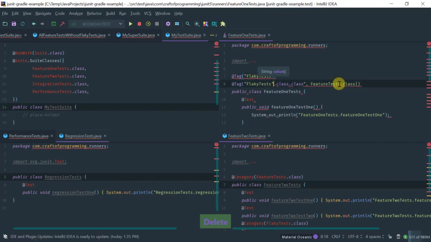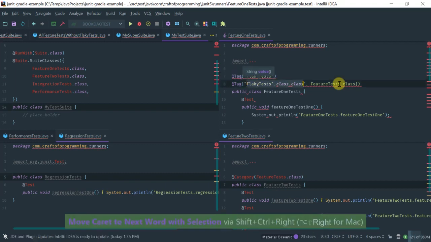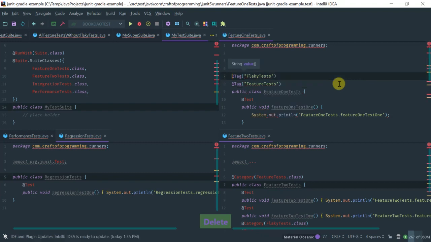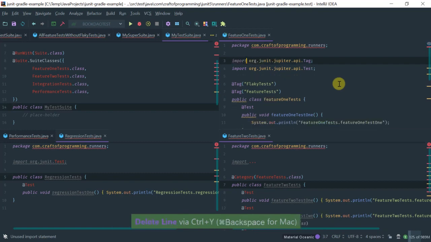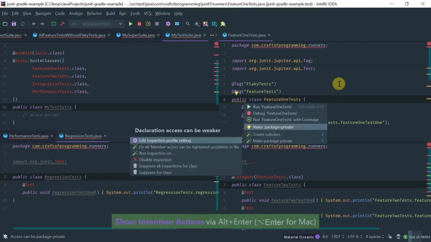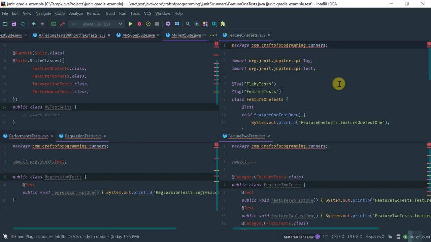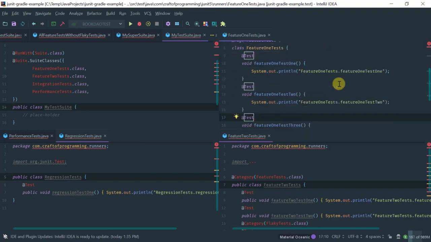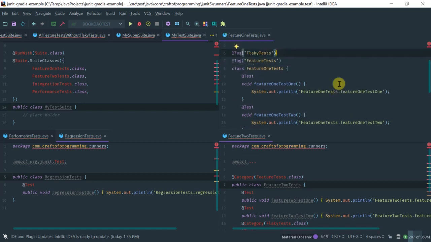And we're going to have a feature tests tag. So we have the flaky tests tag and the feature tests tag, which correspond to the categories that we had before. Let me expand this because there is something wrong here, and let's fix this. Let's also make all of the access package private, as a way to clean up the class. Alright, so that's that for this class.